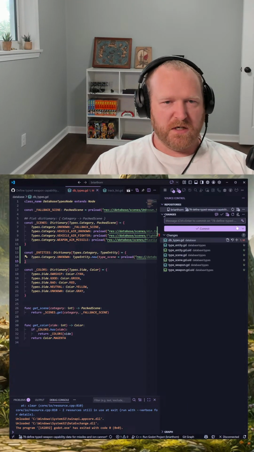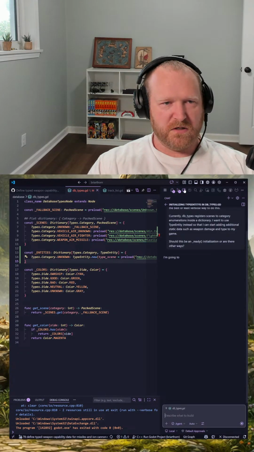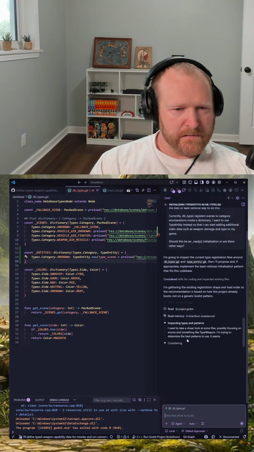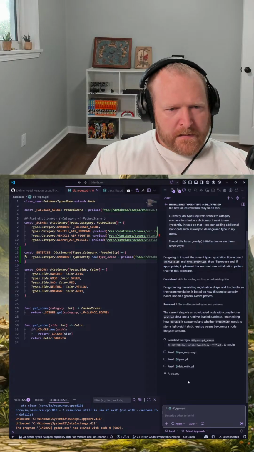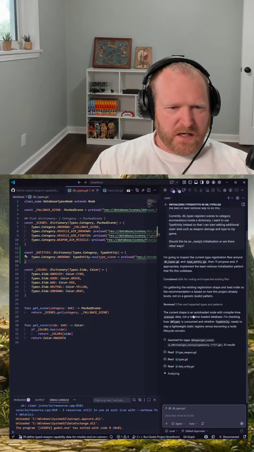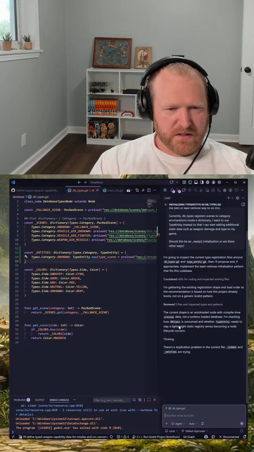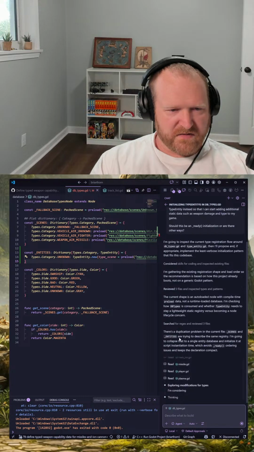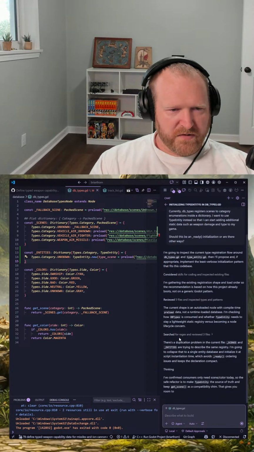Ooh, and make sure I stage my changes so if it does start to change stuff, I can at least review what was changed. The current shape is an auto-loaded node with compile time preload data, not a runtime loaded database. I'm checking how DB types is consumed and whether type entity needs to stay a lightweight static registry versus becoming a node lifecycle concern.